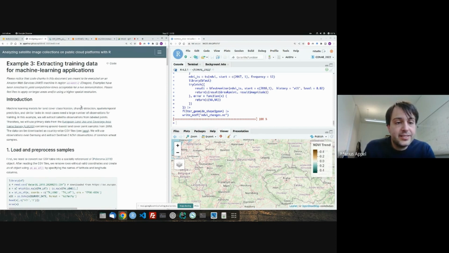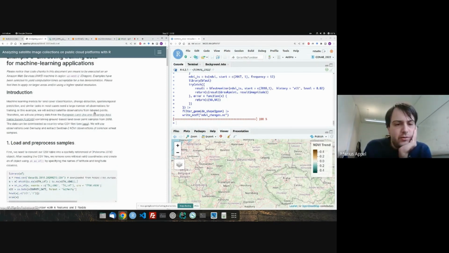And in these tasks, we often need a large number of training observations to train machine learning models. And also we can use gdalcubes to extract some data from labeled points. So in this case, we are using point data of land cover from the so-called European Land Use and Coverage Area Frame Survey. So that's like a program in Europe where they define locations of samples where they really collect land cover, land use, and also soil properties on the ground. And it's a data set you can download for free. And it's available as CSV files.